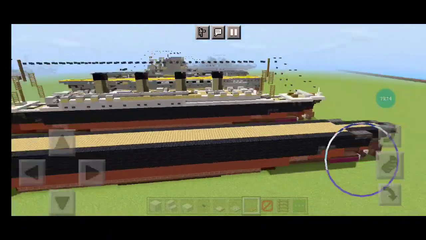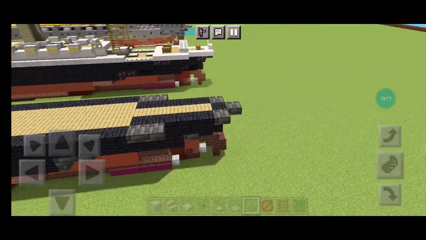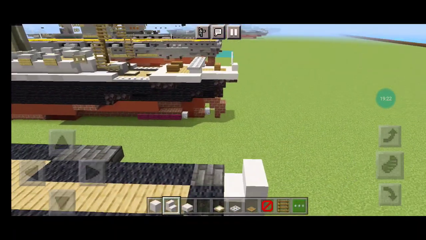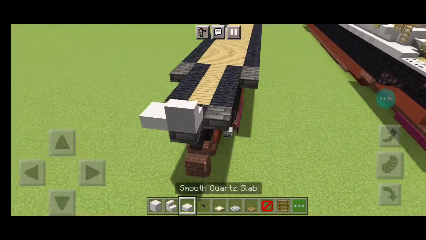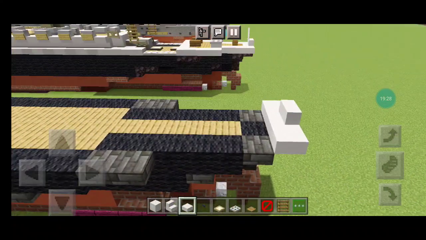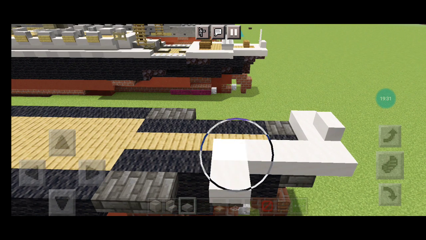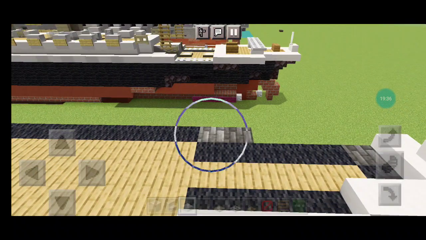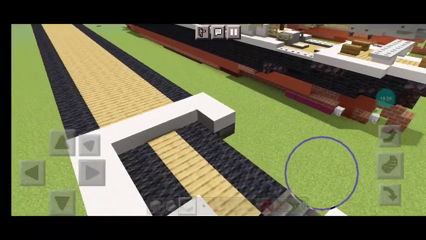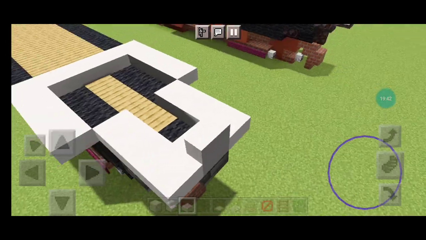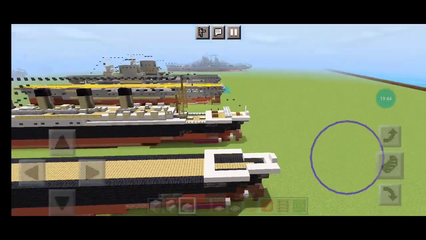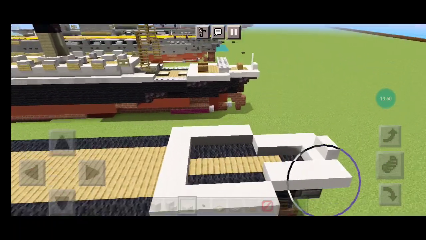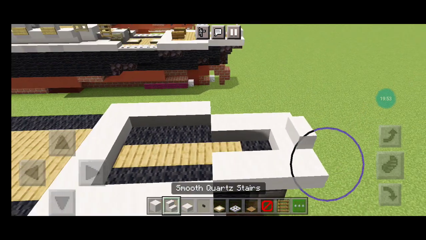And then for the sake of simplicity, you want to go to the back. And a smooth quartz stair on the back with a smooth quartz slab to either side. And then go forward, 1-2, and then go out 1, and 1-2-3-4, and then repeat on the other side, as well as fill in the front, so you have the poop deck.